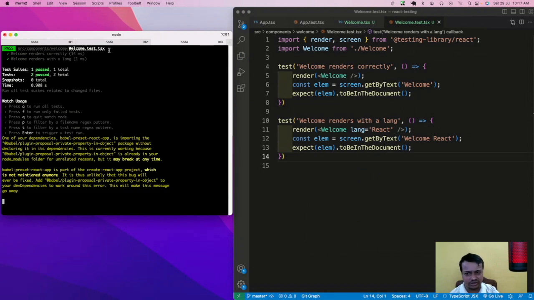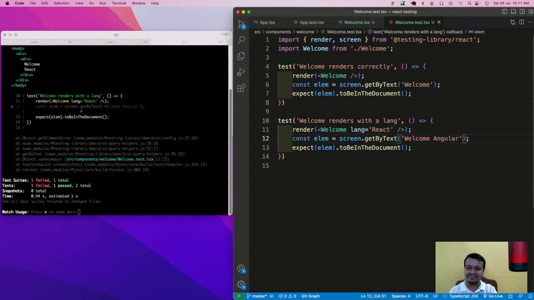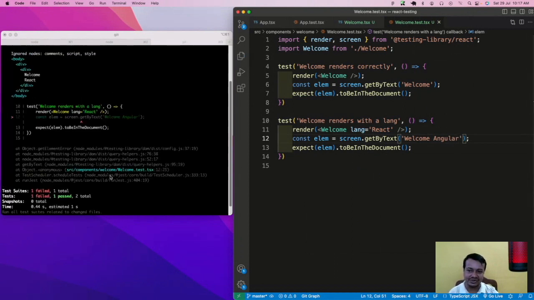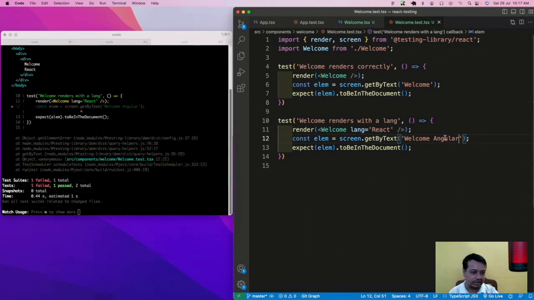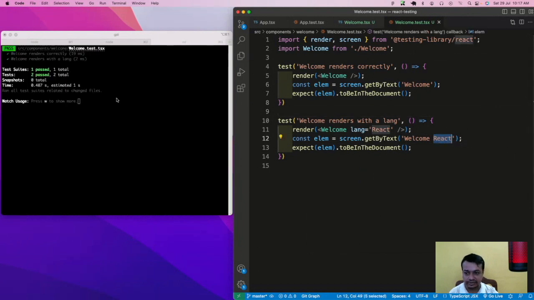See, welcome.test.tsx, welcome renders correctly, and welcome renders with a lang. We can also make one of them fail, like maybe I will write welcome Angular. I want to fail the test. Okay, so it will give something like this. It failed: unable to find an element with the text welcome Angular. Now again I will revert it back, save it, and it will be done.